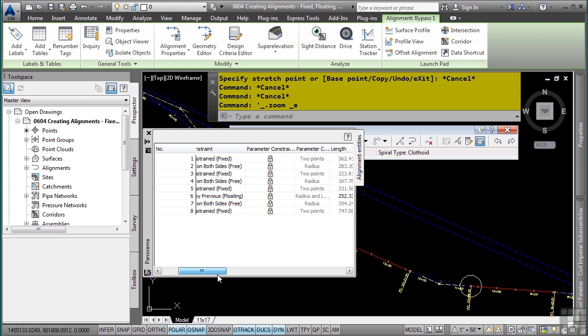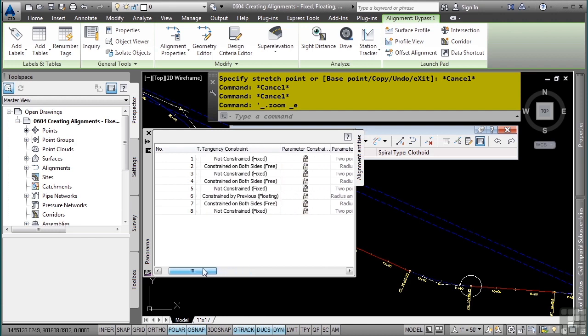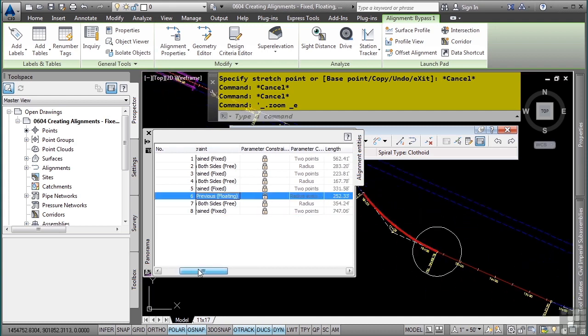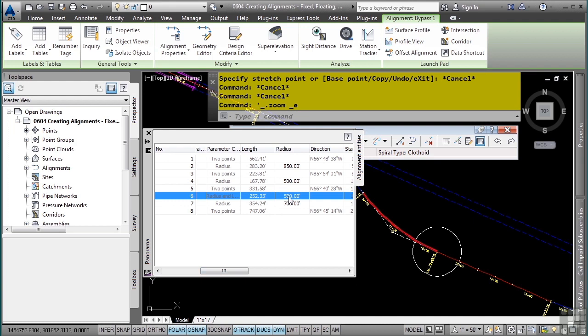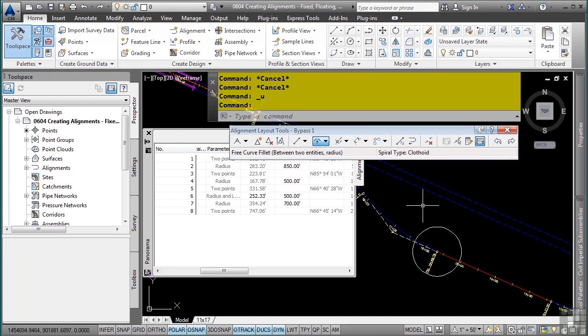Also note, you can still change the same exact settings that you were able to change with the PI method. Some additional values will be here as well because this was defined as a floating curve and I can change the actual length if I wanted to. Again, because it's constrained on both sides, if I change the length here, it will actually update on both sides. If you mess up at all, you can simply hit the undo button here as well. That will undo your previous alignment edit.